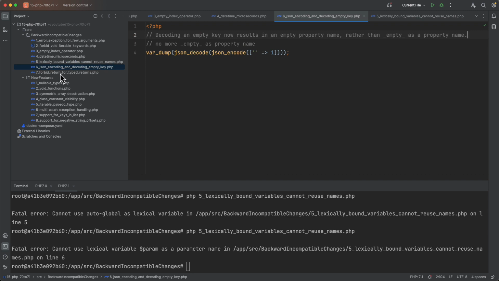The sixth change is for encoding and decoding an empty key. Before PHP 7.1, when we are decoding an empty string as key for an array, we will be having this special value as empty. In PHP 7.1, this has been changed to simply an empty string.